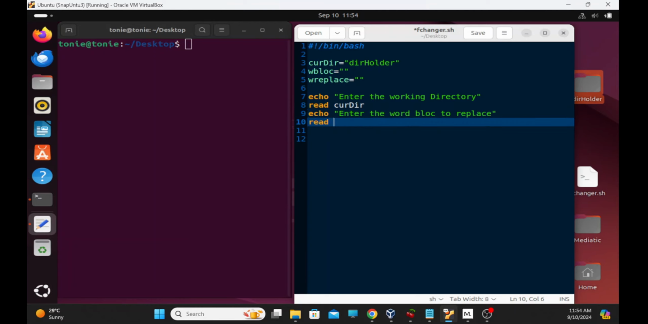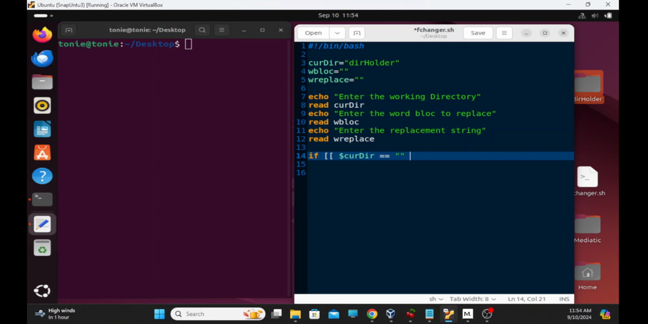If the current directory is equal to empty string, meaning that if the user hits enter and does not give us any significant value, then by default the current directory, we're gonna make it the local directory, which is the actual directory of the script itself, referred to by a dot. Okay.